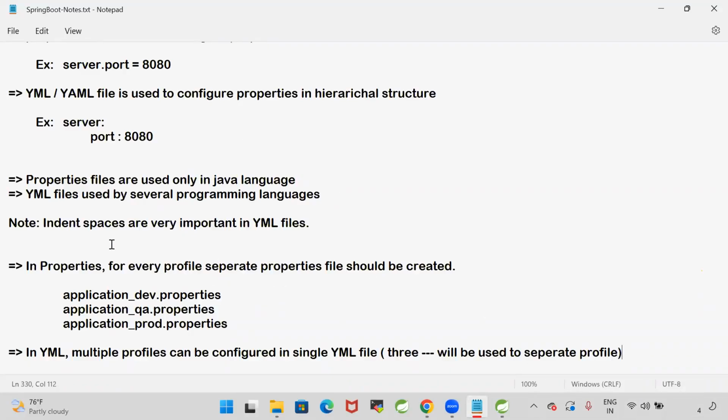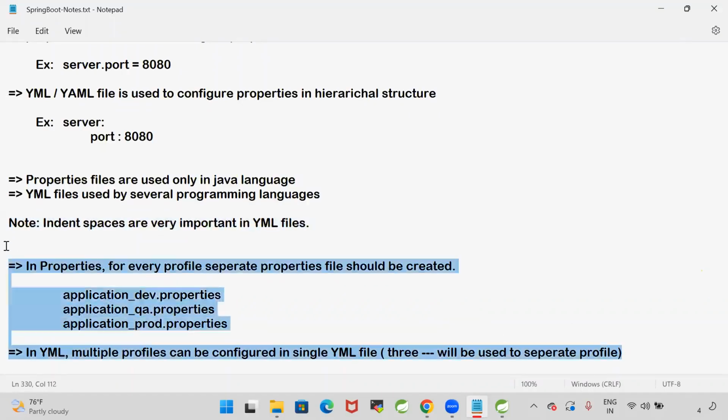So if you go for the properties file, for every profile, one properties file should be created. But if you go for YML, within one YML, multiple profiles can be configured. How to separate one profile from another profile? By using three hyphens, we separate one profile from another profile. This is another difference between properties file and YML file.